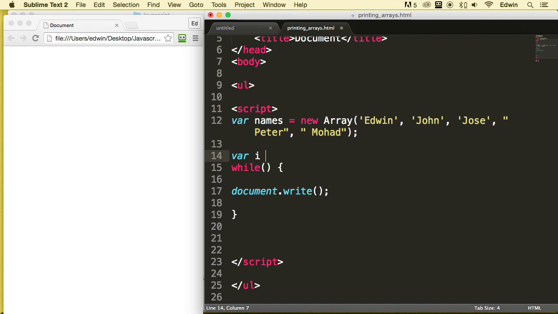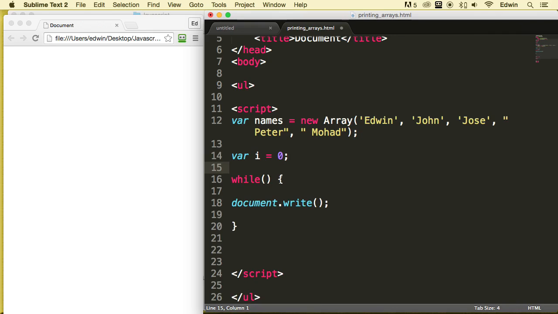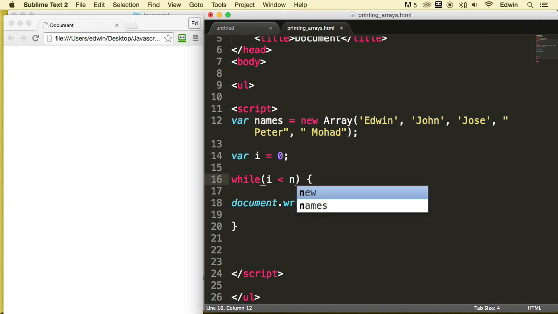And let's set it up to i equal to 0. So now we have the index. Now we need a condition for this loop here, because we have the array, we have the values inside there. We need to find a way to iterate through this. So we're gonna say while i is less than, well, this is what it's gonna do, less than names.